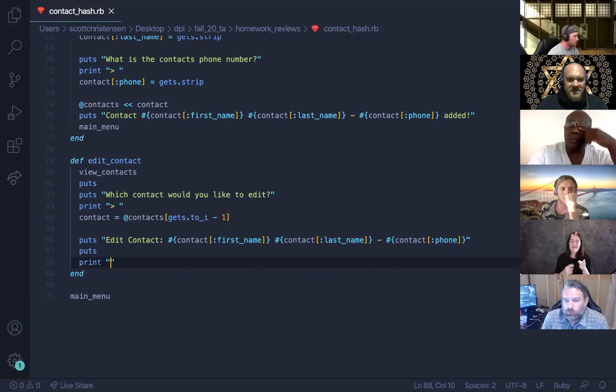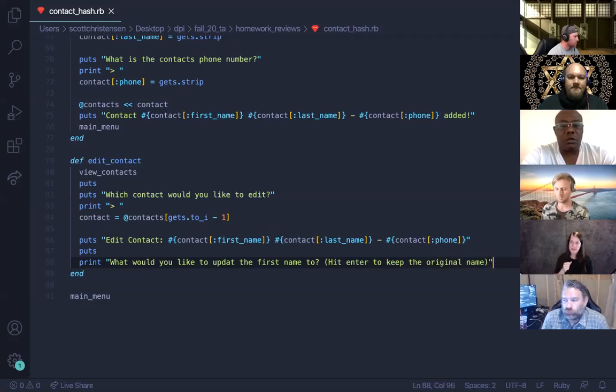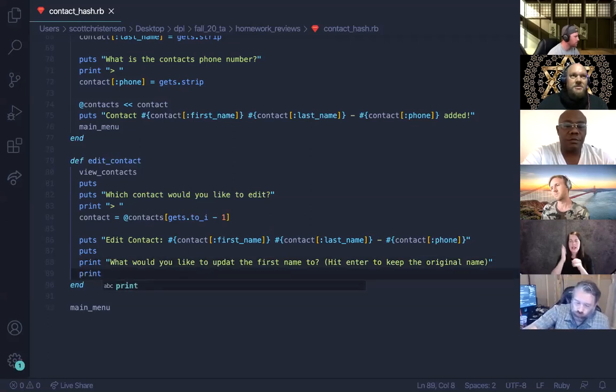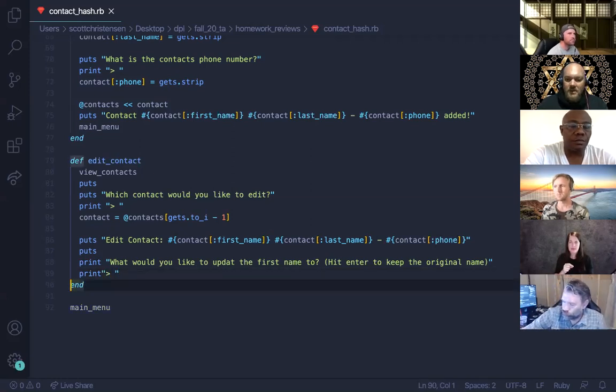Let's start with the first name. So, what would you like to update the first name to? And we're just going to give them a little message here to hit enter to keep the original name. And I'll show you why we do that here in just a moment. And then let's do a print here as well. Okay, so that'll display the message.